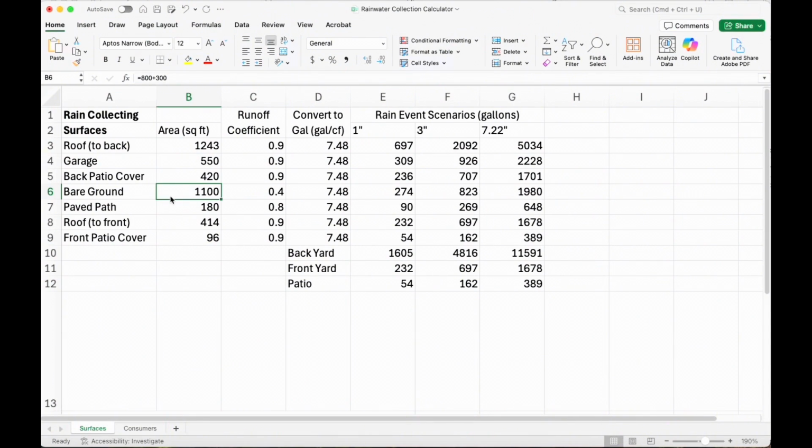That's what I have. And that is bare ground. So if you notice, I have these runoff coefficients, and that's what I wanted to compare. The runoff coefficient is just saying that approximately, for this roof, about 90% of it is actually going to run off the roof.